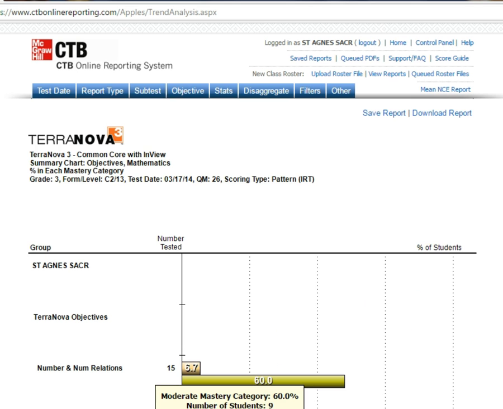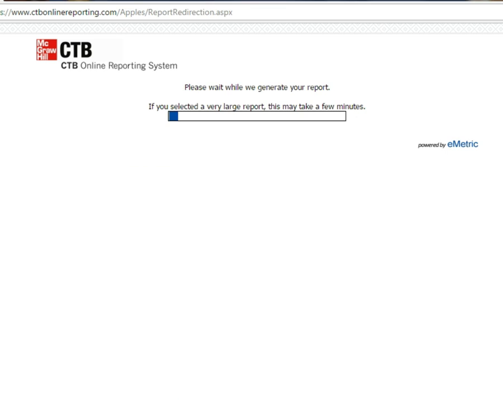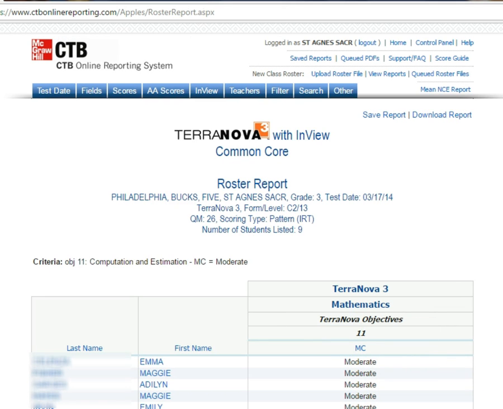The students who are in the middle area, these are your moderate mastery students, and again, I can take a look and see how well they've done. I can click on this student and see, well, they didn't do too well in this particular category of math, which is computation and estimation.